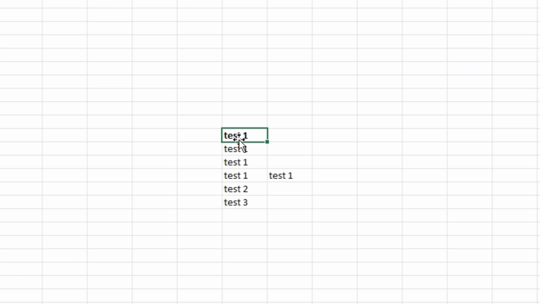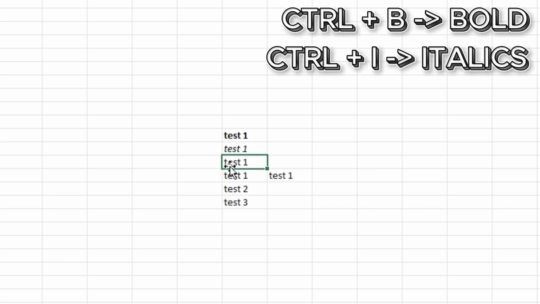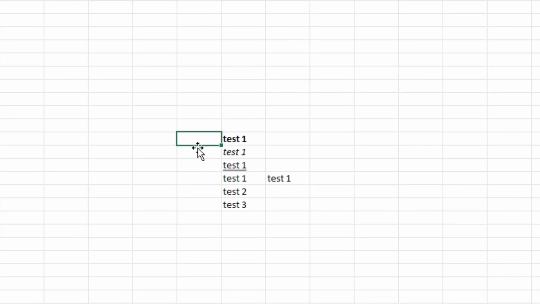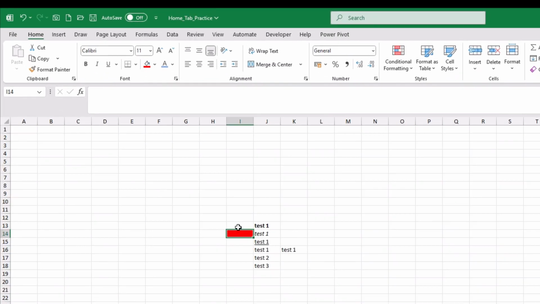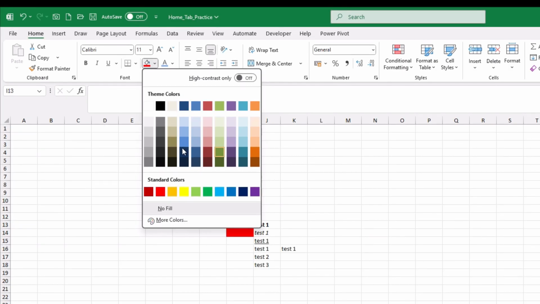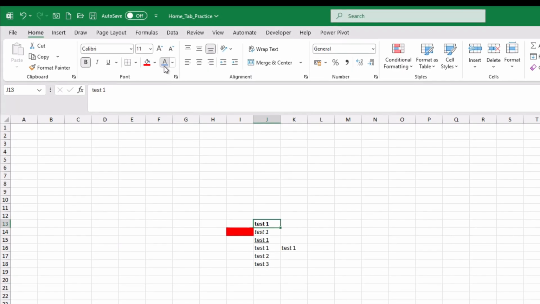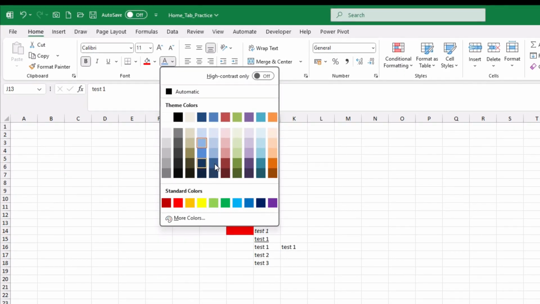The keyboard shortcuts are as follows: Ctrl+B for bold, Ctrl+I for italics, and Ctrl+U for underline. You can use the Fill color to fill a specific cell or range of selected cells with a color that you will choose. The font color is as simple as its name. It gives you a desired color of your font.